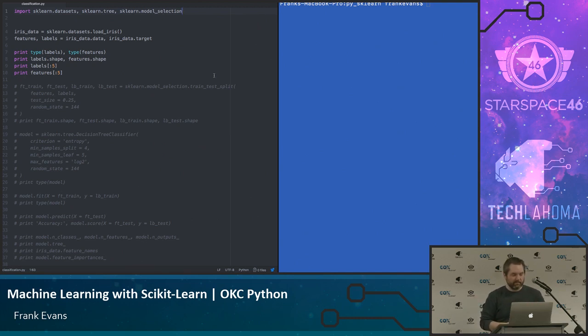Okay. So the first thing I've got is my data here. This is a built-in data set. So I import my stuff here. I import, make sure I got the datasets module. I got the tree module. I kind of give away, we're going to be building a tree of some kind.